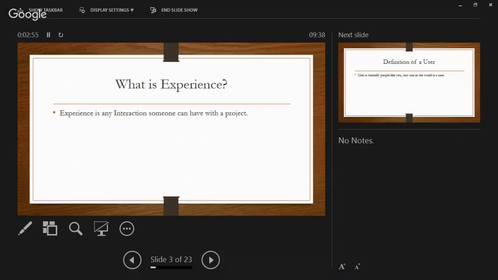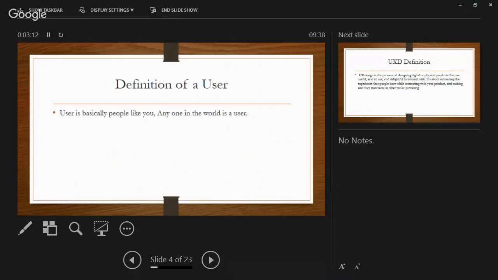What is experience? Experience is any interaction someone can have with the product. Like the interaction, I can see some people pressing their phone, the interaction you have with your phone, that is an experience. So the user is basically people like you, like me, your father, your mother, grandfather, your friends, they are all users. So far you are on this planet Earth, you are a user.